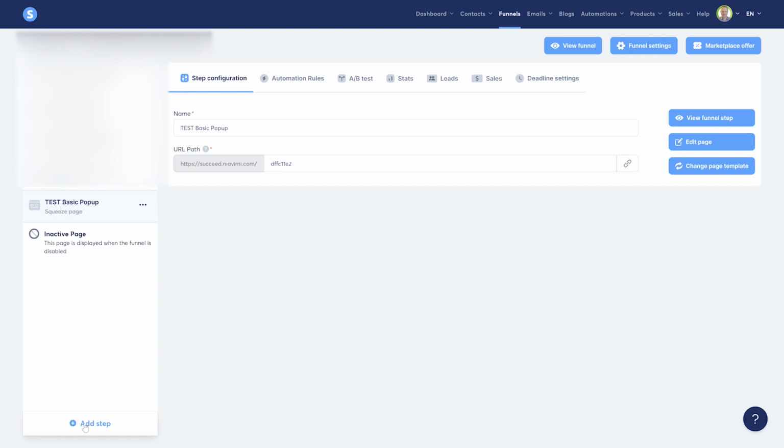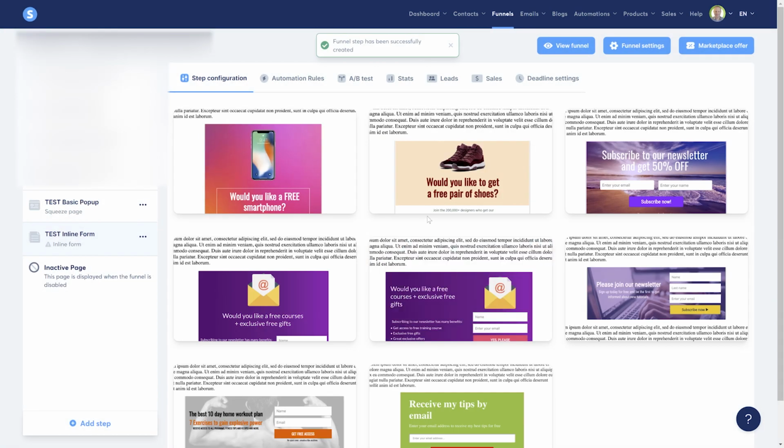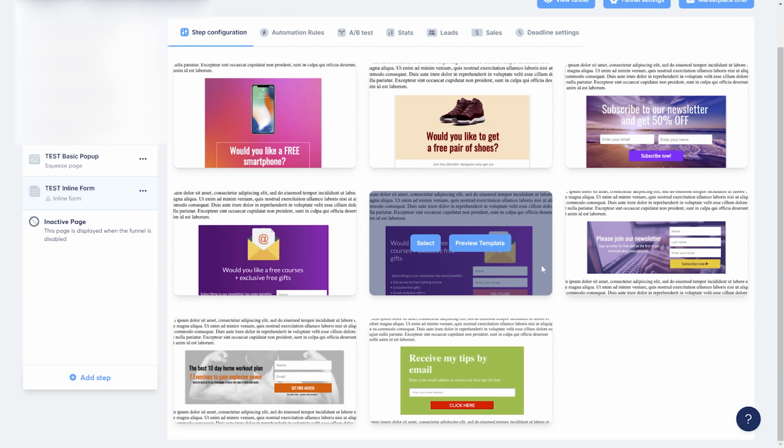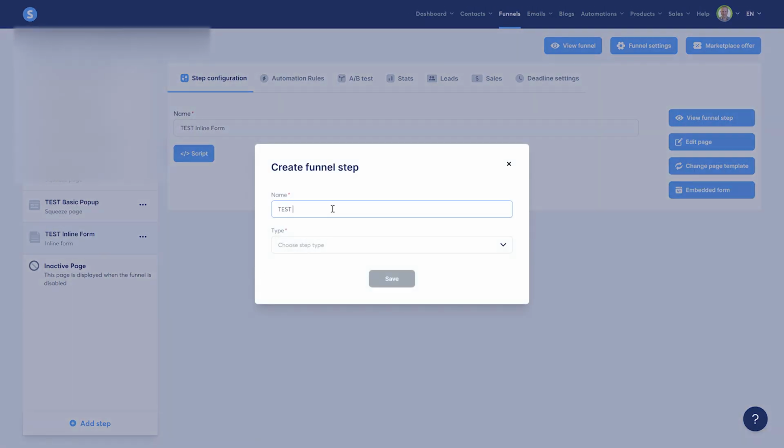So let's go back to the main funnel menu and either create a new funnel or, in my case here, I'm using this test funnel. I then click on add step. In the window that opens, we give our form a name and then select either inline form or pop-up form. Let's create both and choose from one of the three templates. I'm gonna leave the designs as they are for this video. But of course, you can design your forms however you like.